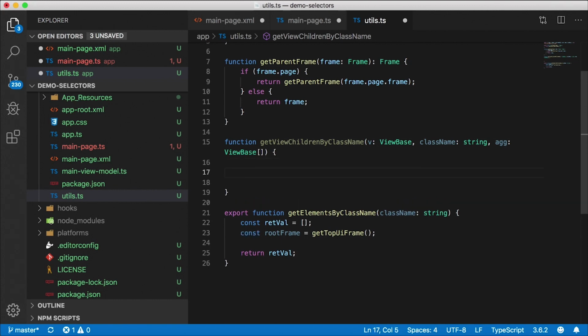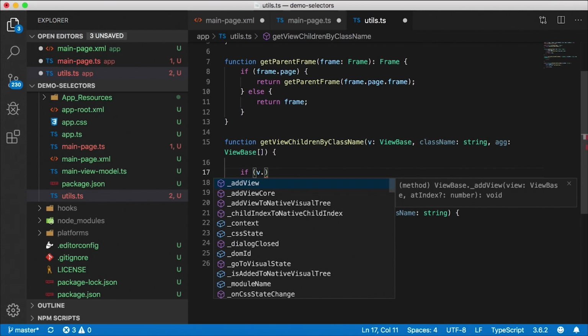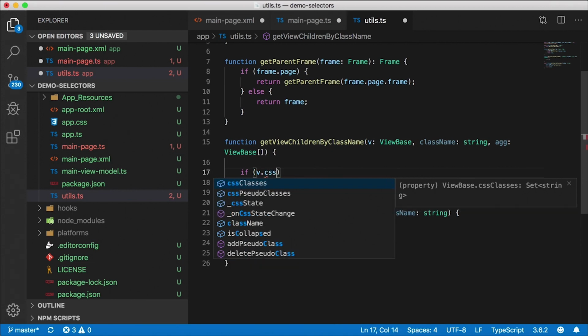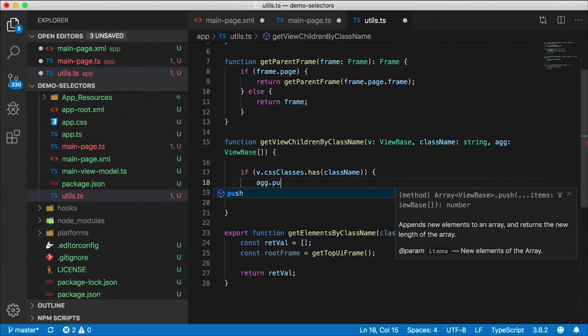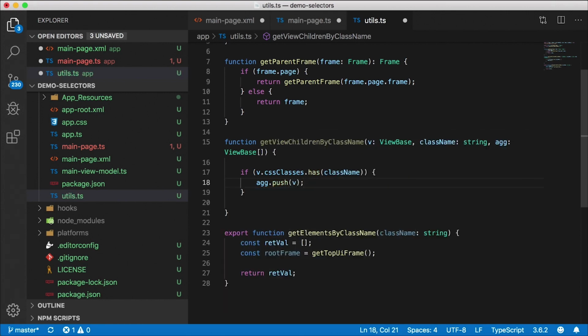Now, what does this function do? The first thing we want to do is check this view for CSS classes. So each view-base has cssClasses on it, which is a property, which is a set. If you take a look at the definition of cssClasses, you see that it's a set of strings. Now you can try going through this and doing a for loop and seeing if anything matches, but luckily there's a convenience function that we can use called has. And we can just pass in the class name to see if it's in that set. So if it is, then we're going to say aggregate push, and we're going to push that view onto our aggregate array. Done. Well, not done yet, but close.